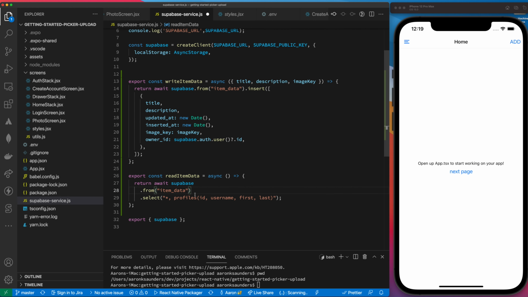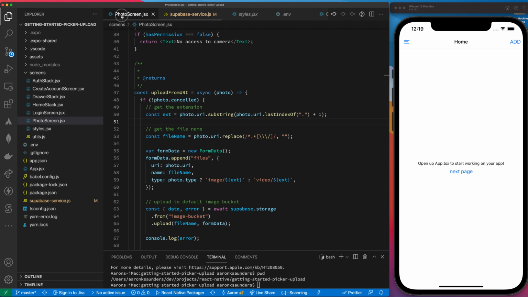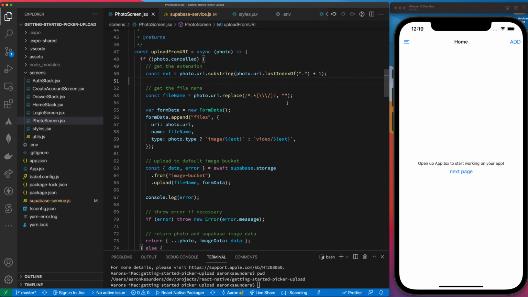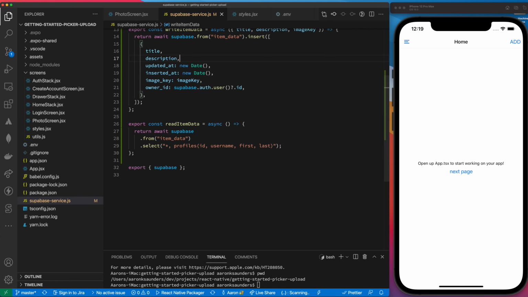And then the last thing that we're going to do is we're going to move the upload function. So we'll save this here. If we go to our photo screen from our previous video, we had this kind of upload from URI function. Just to make it simple for the purpose of the demo, we've moved this function into our services file, and we modified it a little bit to give us additional information that we need.